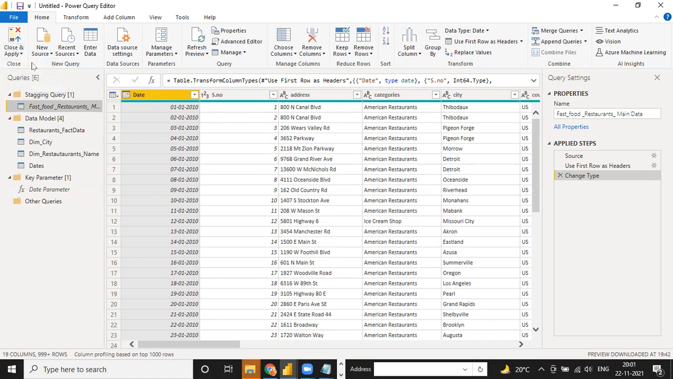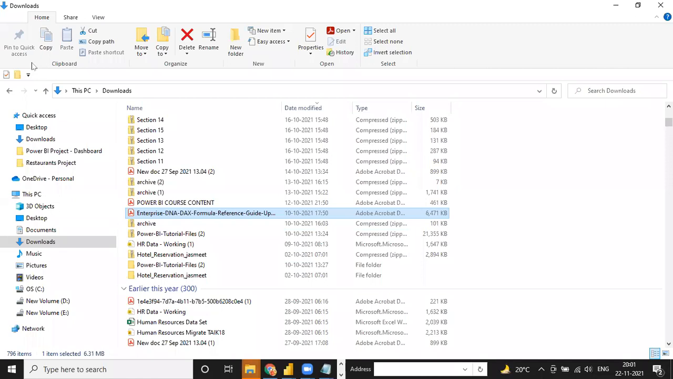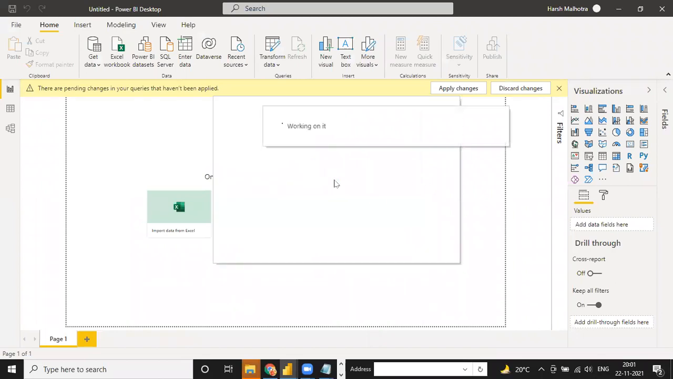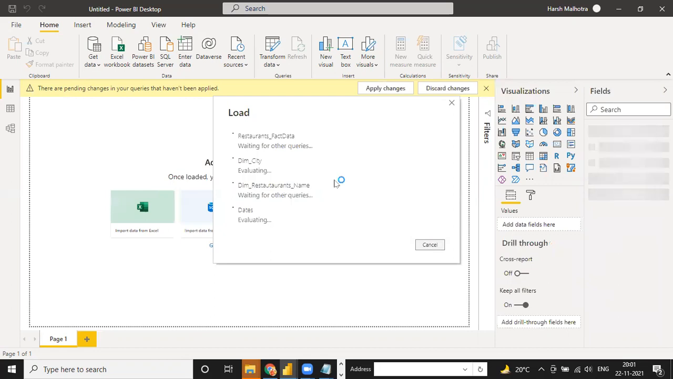When you click on close and apply, see, the Power Query we wrote will work on your data. All the Power Query data which you prepared in the background, Power Query will load it into this Power BI data view. This window is known as Power BI view. See, restaurant fact, city, restaurant name, and dates are all loaded into this fields tab.